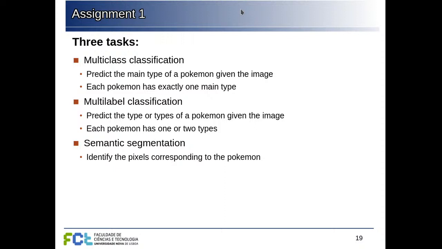Another different task, although the network may be similar, is multi-label classification. If we consider both the main and secondary type of Pokemon, then a Pokemon can have one or two of these labels, and this is no longer a multi-class classification problem because we cannot assume that it only has one class. It can have two labels. So here the loss function is different, the activation is different. You need to understand that part, but you also have this information for each image: what are the one or two types for that Pokemon, and you need to create a network that predicts those types.